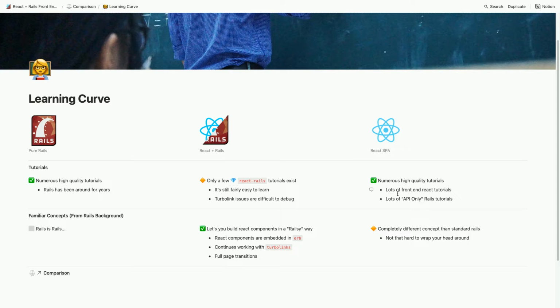As far as React goes, again, a lot of high quality tutorials. React has done really, really well for itself in the last few years. So everyone is using it and everyone has a tutorial on whatever combination of systems you want to use with it and the great ways you can build a React single page application.